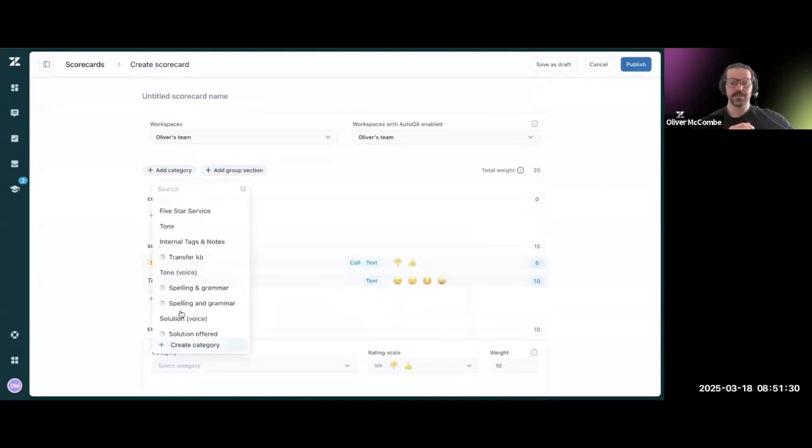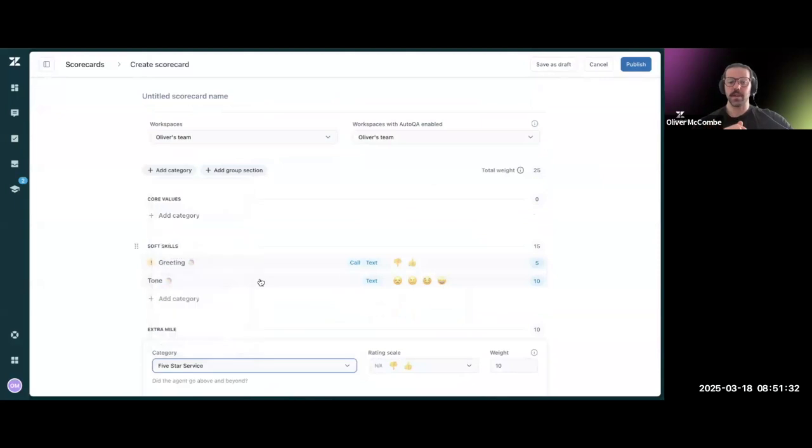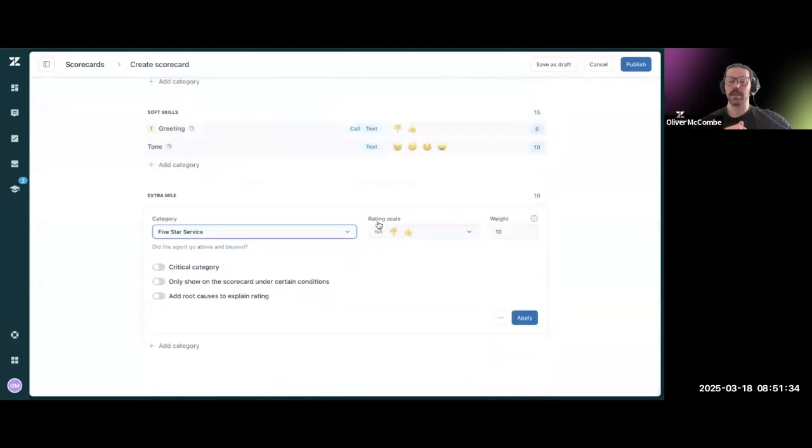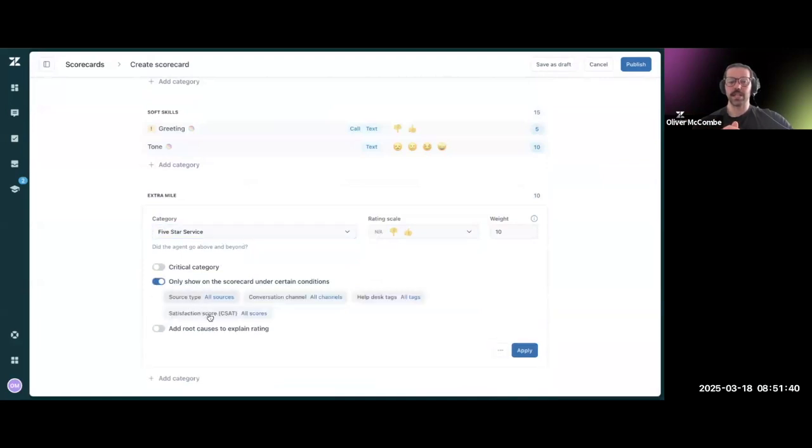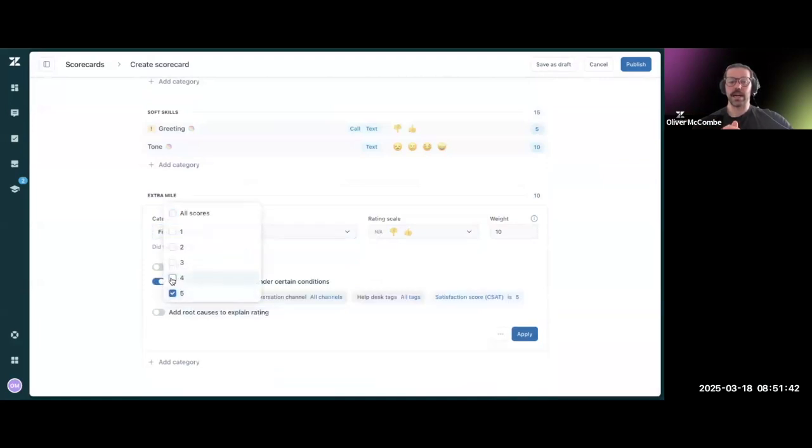When building categories, well, let's do a manual one now. So we have extra mile. 5-star service for me is going to be on the extra mile. I do want it to be skippable because it might be that it's not relevant if it's a particular ticket. What I could also do is maybe only show this on the condition that the CSAT score is high.